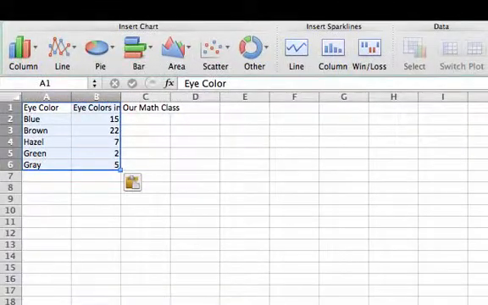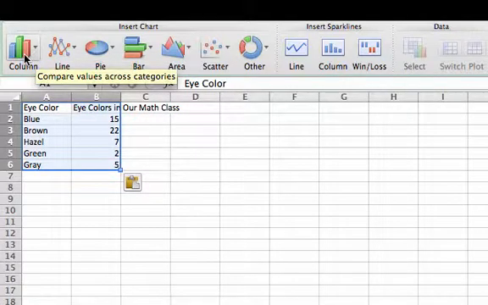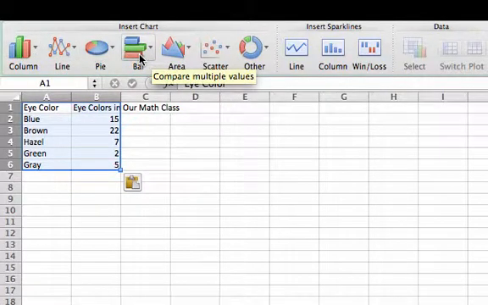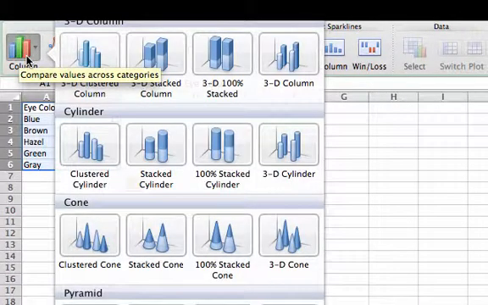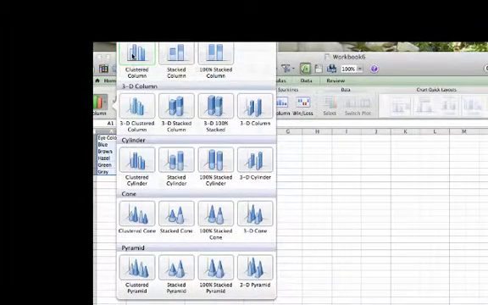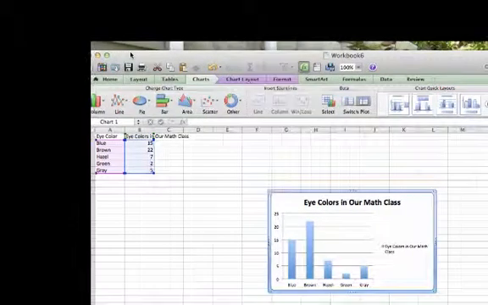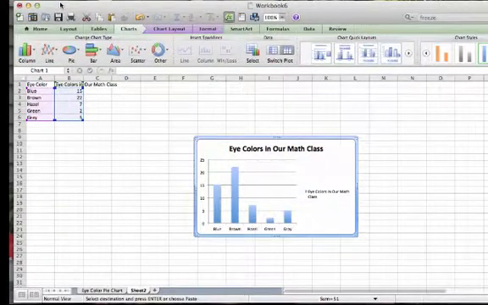Now it's already been selected, so to create my bar chart, this time I'm going to go to column. Notice there is a bar chart option, but that actually makes horizontal bars, which for a bar chart is okay, but usually we like columns. So I'm going to select column, and I'm going to take the very simplest option, the clustered column in the upper left-hand corner. Notice when I do that, I now have a bar chart.